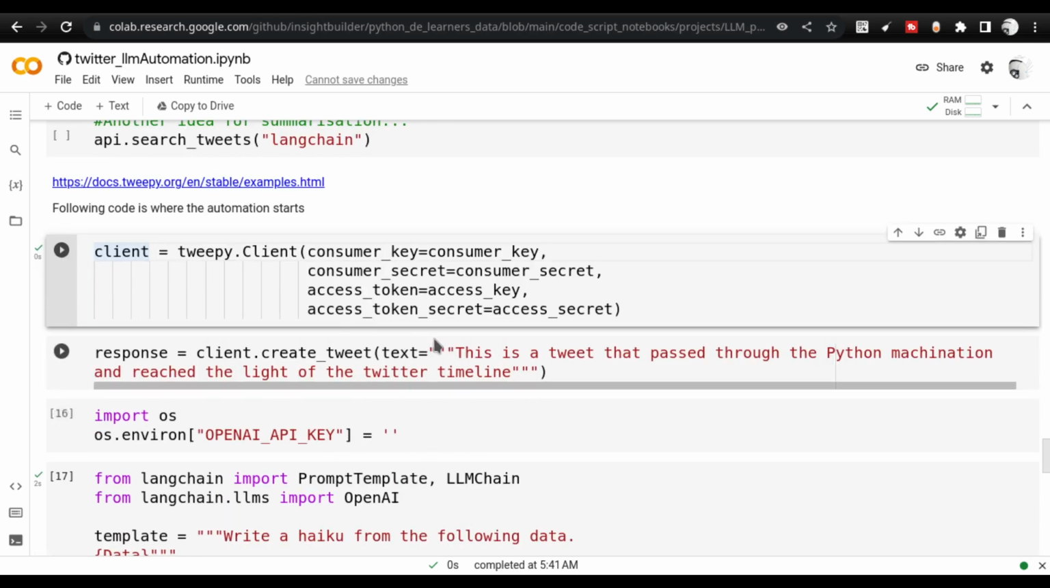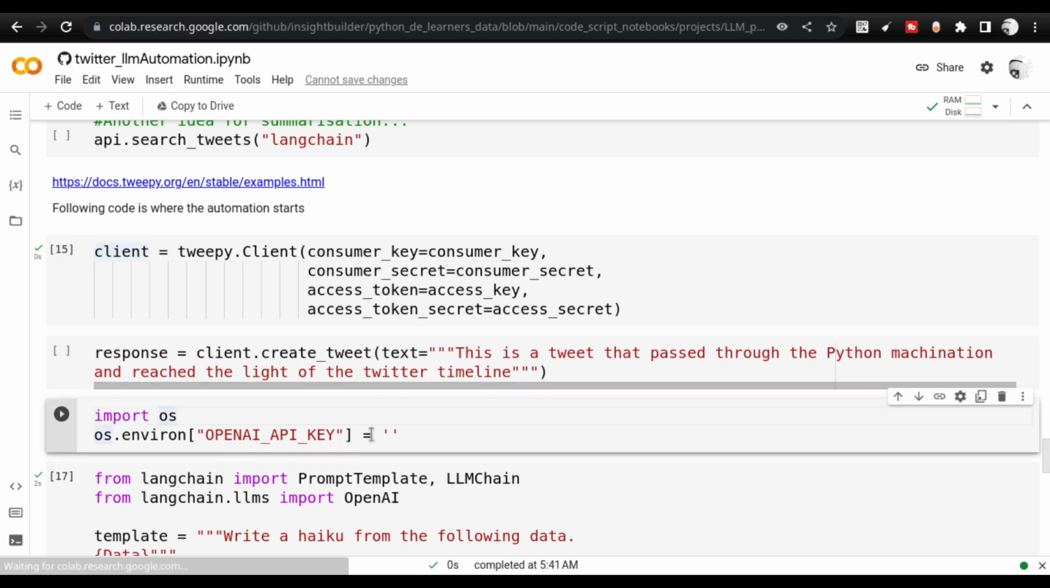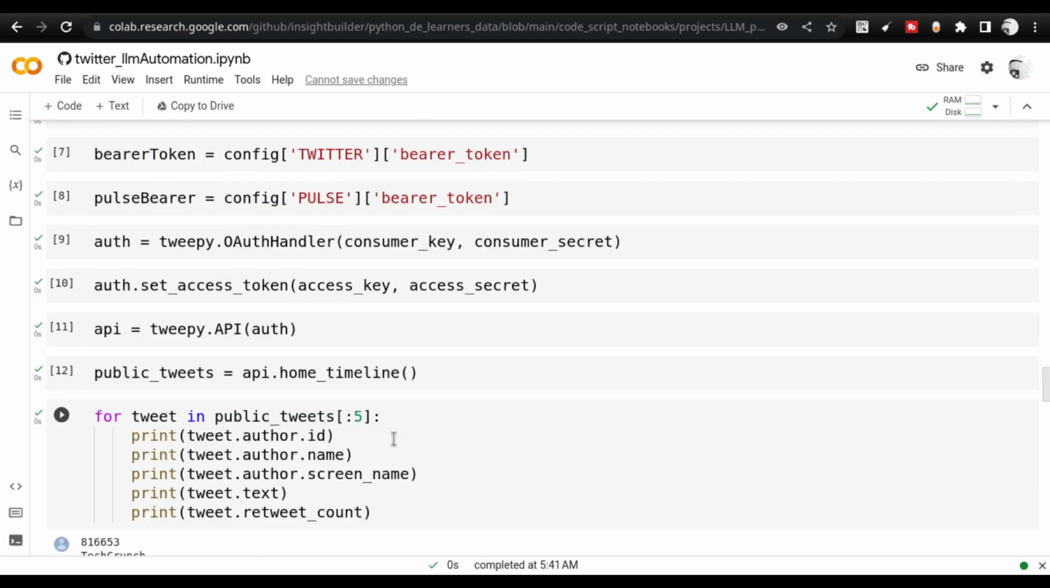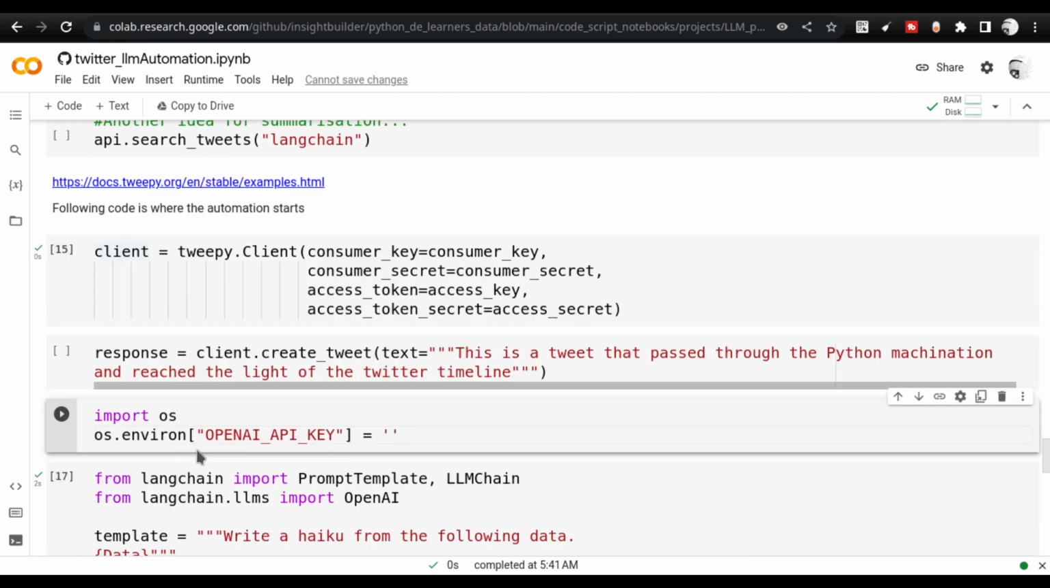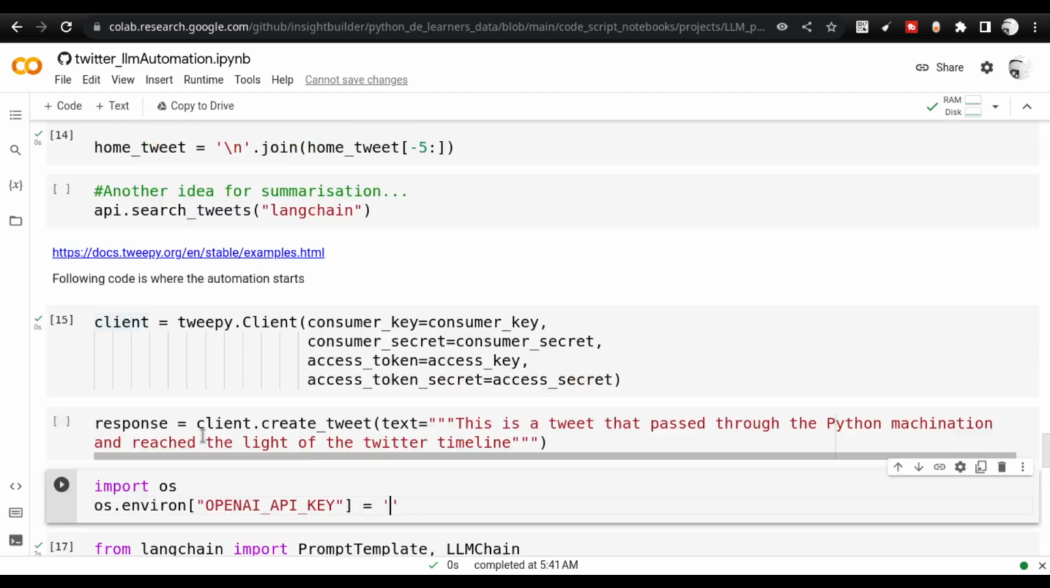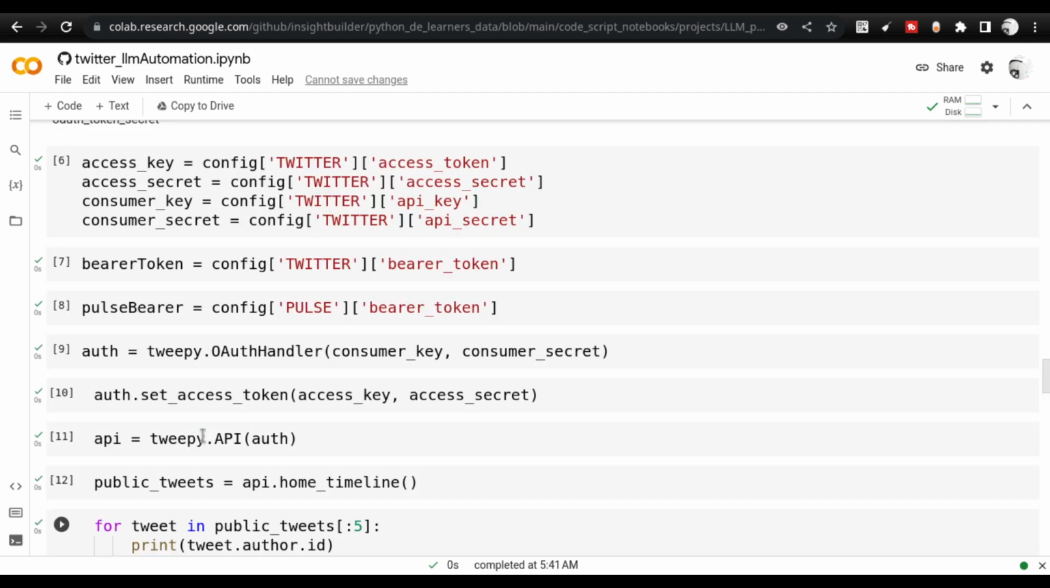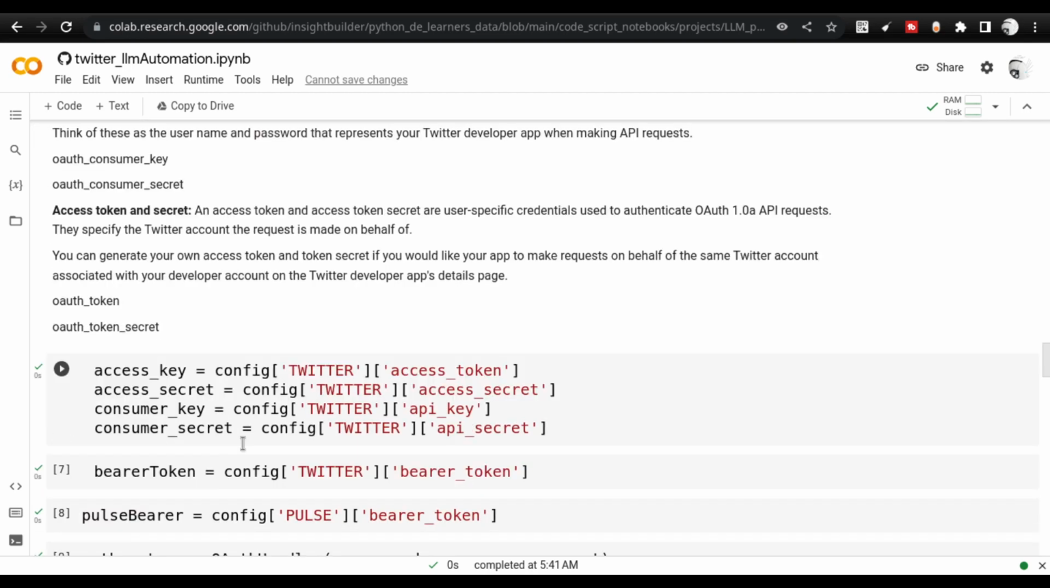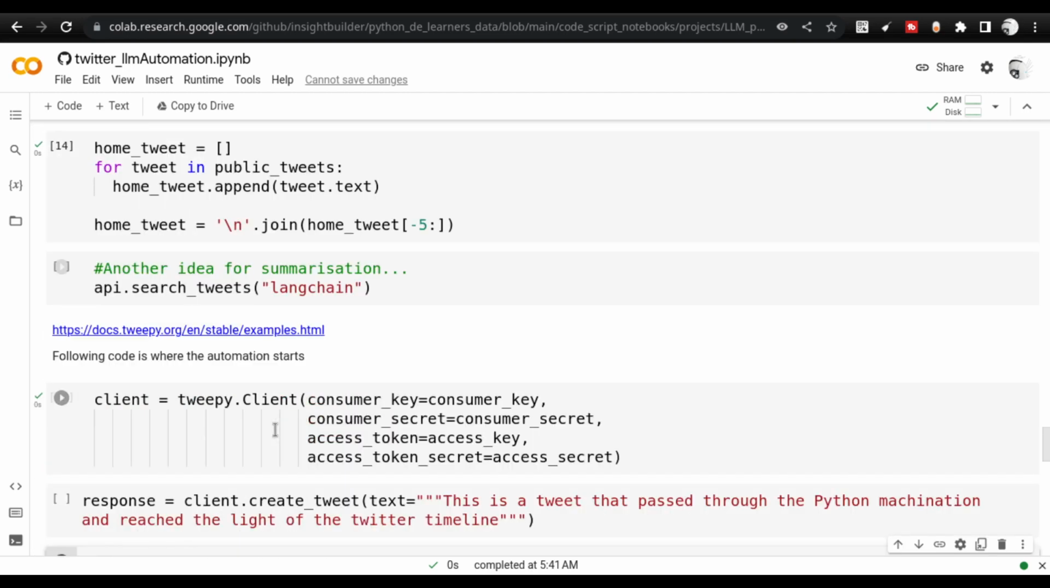Now here I have just created a simple tweet and I have tried to tweet it, and this is where I'm placing the OpenAI API key. As I was telling you, either you can use this method where you just place the keys here, or use the os.environ method, or you can use this method that I am showing at the top. You can use any of these methods. Whichever way suits you, use it.